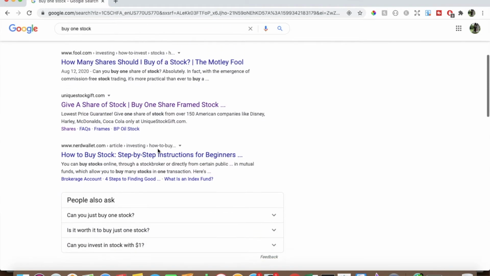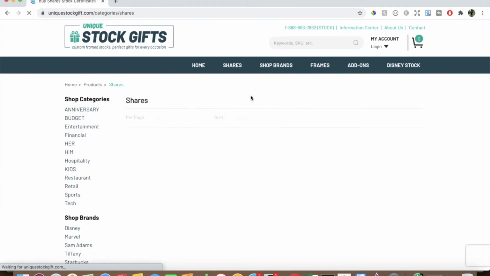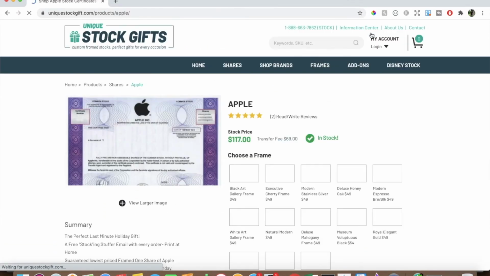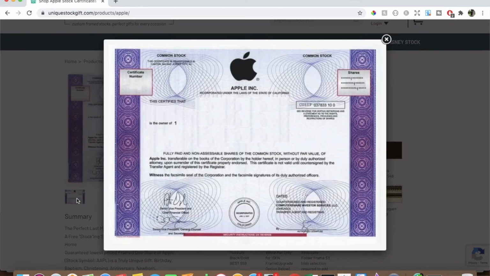You want to buy one share of a company that you're familiar with, and you want to get the stock certificate. So there are websites where you can actually buy just one share of a company stock and then get the stock certificate. So when that stock certificate is mailed to you, you want to frame it and then hang it up in your living room or hang it up in somebody's bedroom. The reason for this is that it's a mental thing.